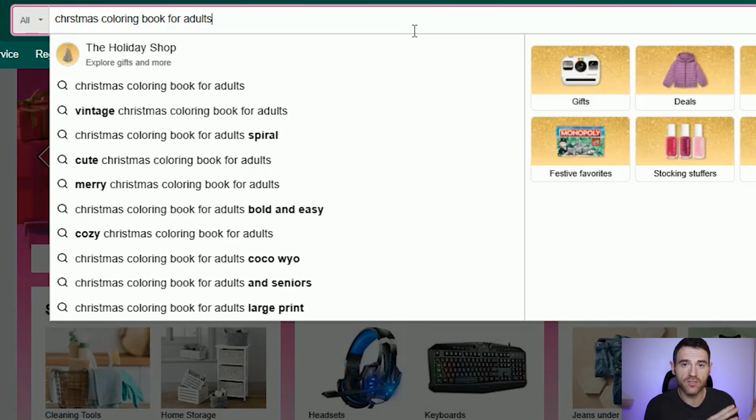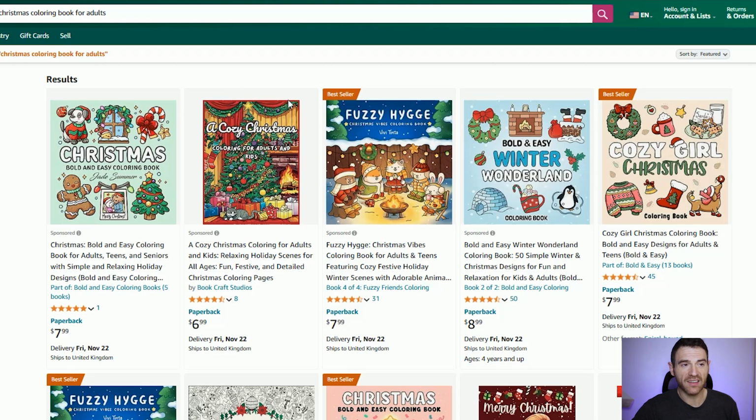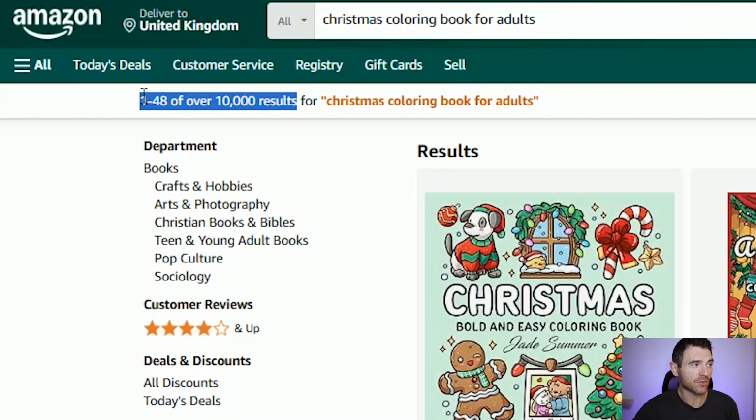If I come onto the search bar and start typing, you can see here that you've got some suggestions. If we click on Christmas coloring books for adults, that would be the main place that I'd want my book to rank. But up here, you can see that there's over 10,000 results. It's going to be very, very hard to compete with 10,000 results, right? So the main thing that we want to try and be doing is getting those results down a little bit lower, so we've got a better chance of ranking on that first page.